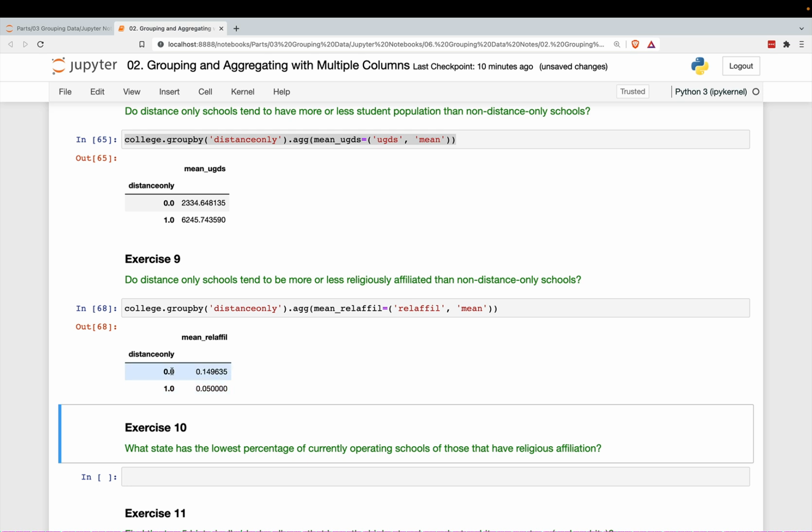So it's saying that of the non-distance-only, about, you have to multiply by 100 here, about 15% are religiously affiliated. Whereas of the distance-only, 5% are religiously affiliated. So religious affiliation is 3 times more prevalent in the non-distance-only.